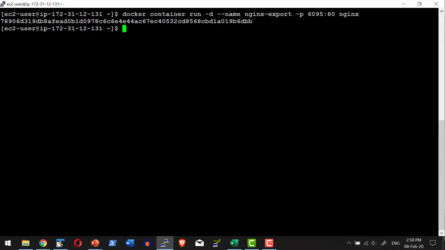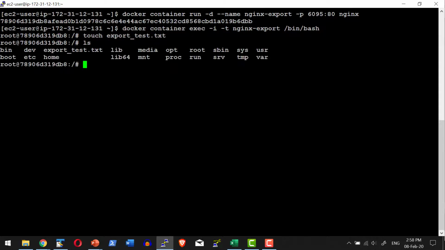Let me go ahead and get into the bash shell. docker container exec in the interactive mode, run it as a separate terminal, on the container nginx-export, run the bash shell /bin/bash. Now I'm going to create a small test file, touch export_test.txt. So I do have a file export_test.txt as a part of the container.